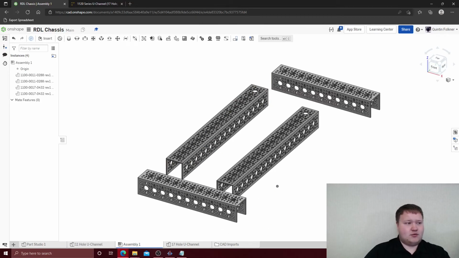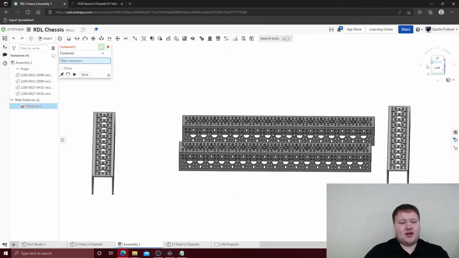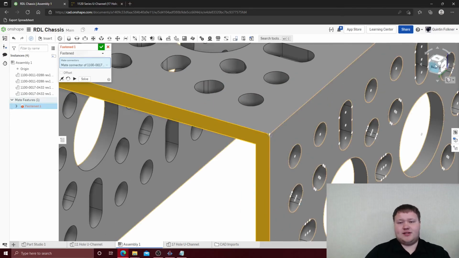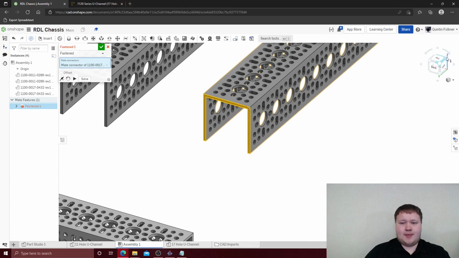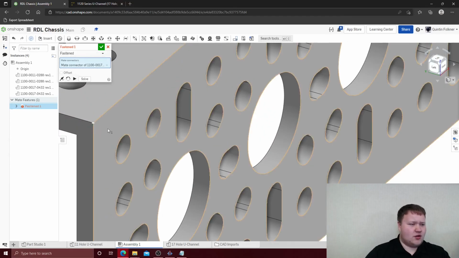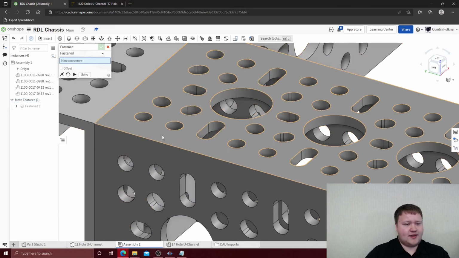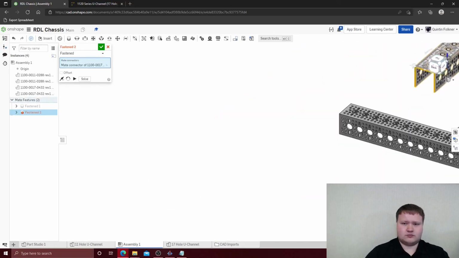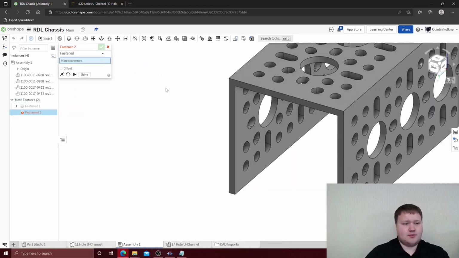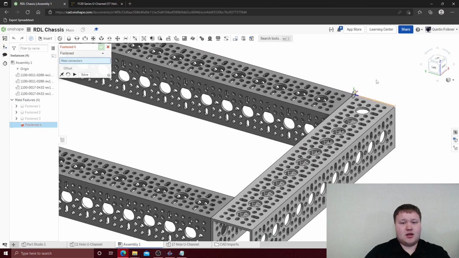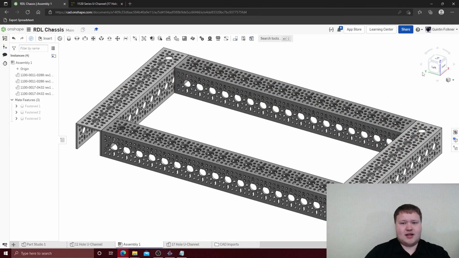Now that we have these rotated the way we want them, we're going to use the fasten mate. The fasten mate allows everything to stay together, so when you move one object, it will move them all instead of just the one object itself. We're going to click the corners where we want them mated, just like that. Then we're going to do the same thing to the next two. Once we have the back piece, like this, we'll mount those together. And now we have our frame.